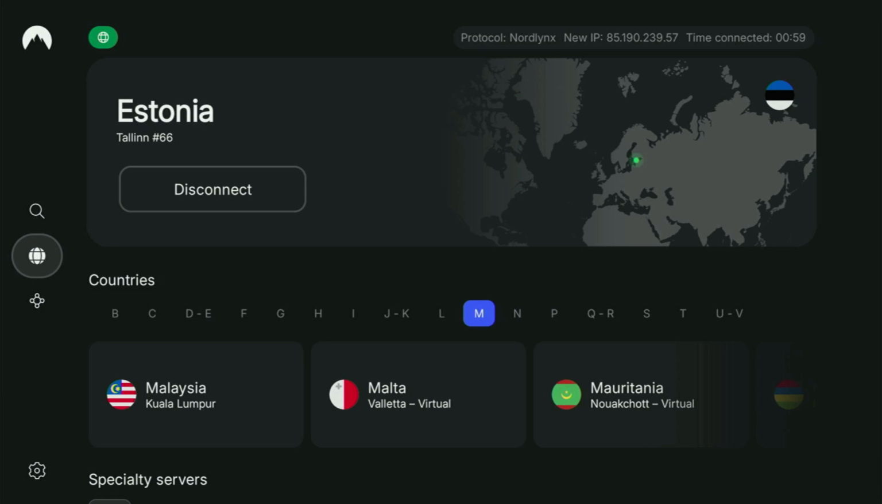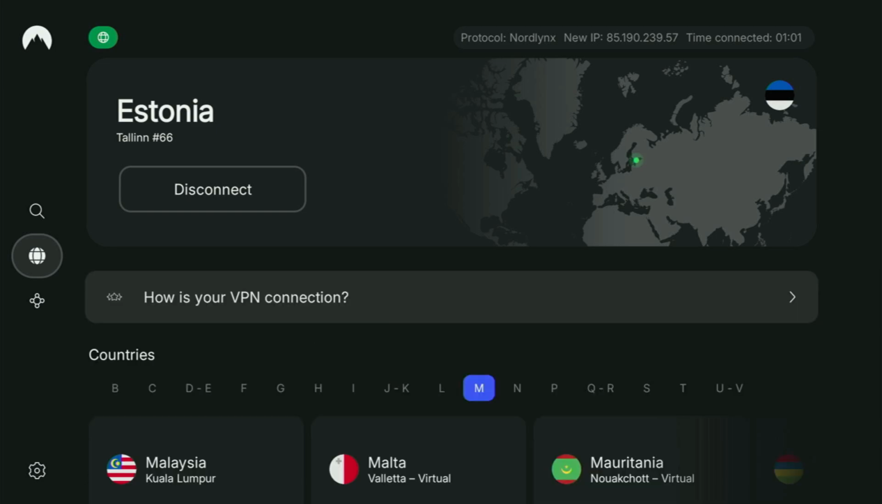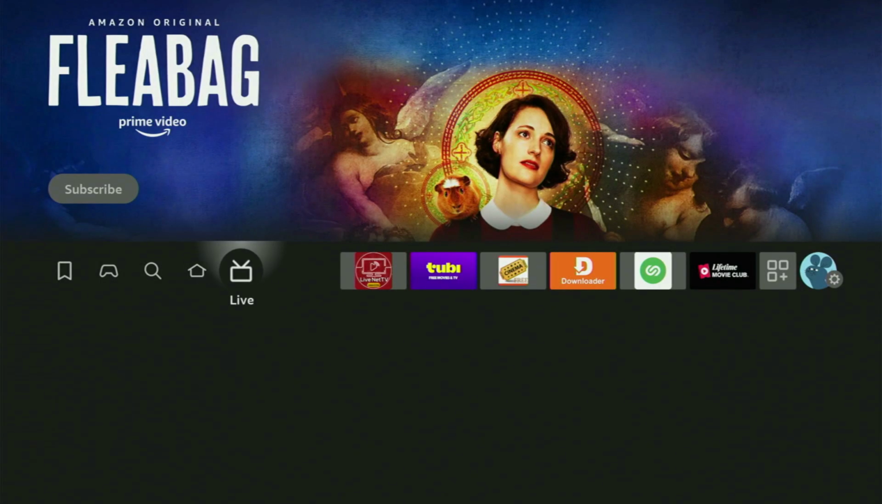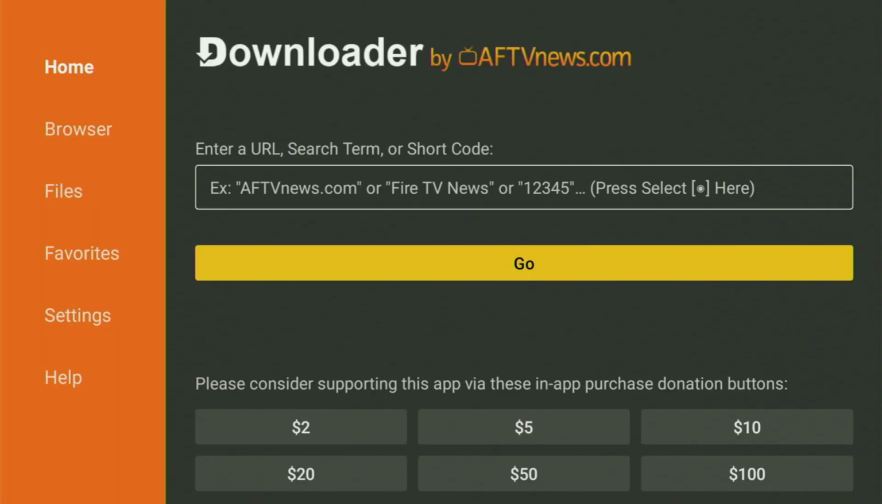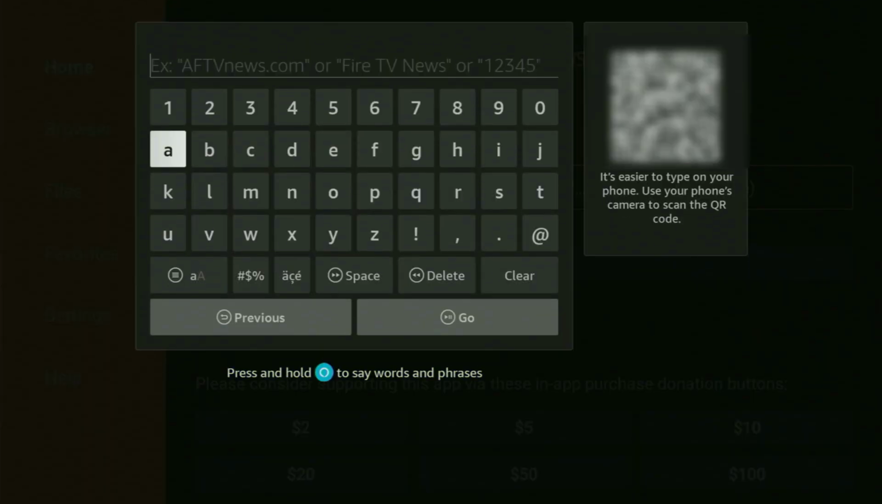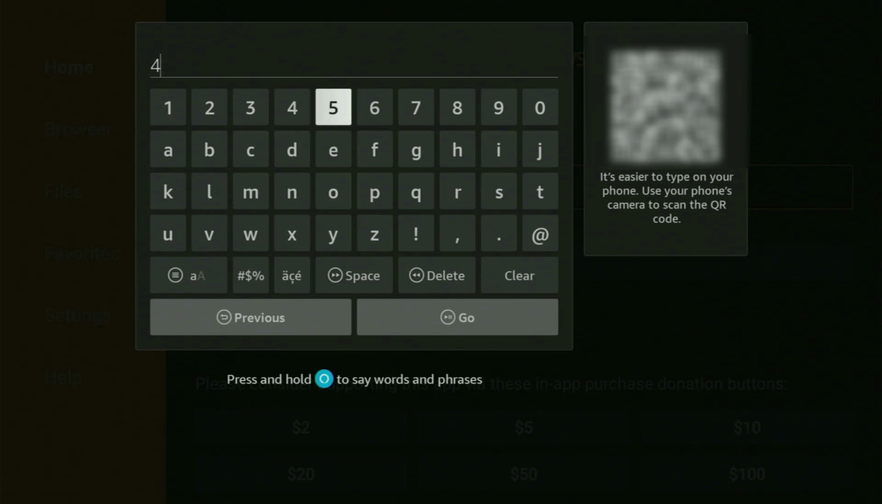And now, finally, let's use Downloader safely. So we go back to a list of apps on your device now, locate Downloader, and let's open it. So you open it up, and here in the search, you have to enter the code. And the code is going to be 4585605. So again, 4585605. That's the code you have to enter.